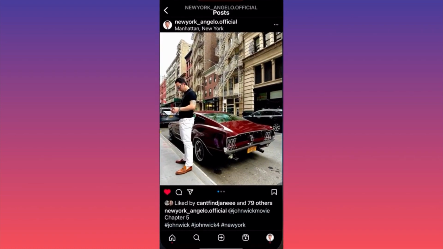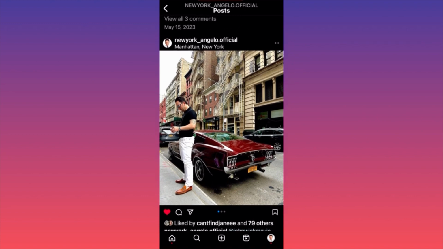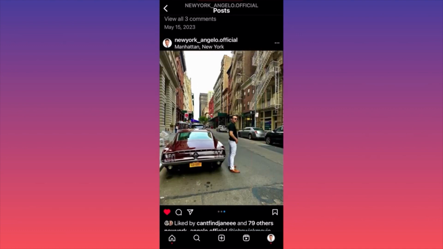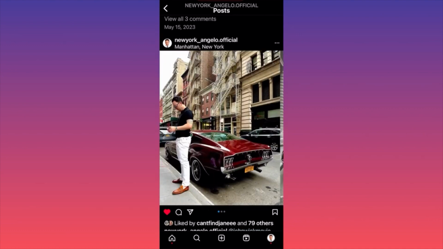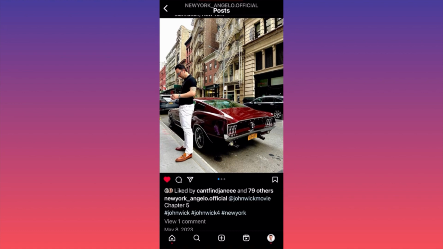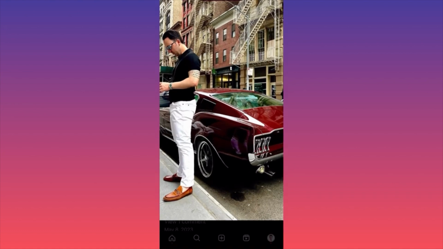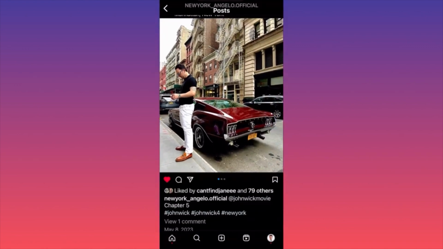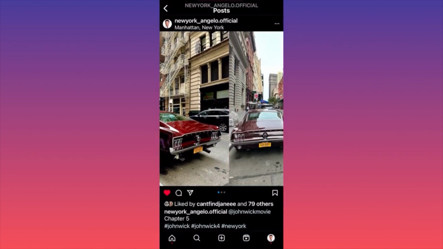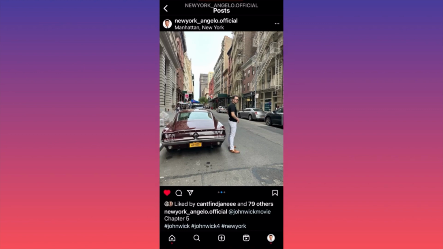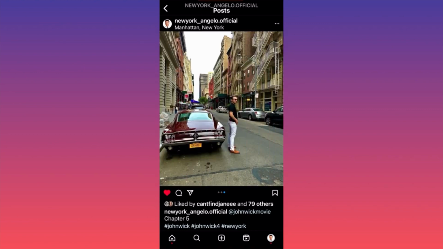When we launch the Instagram app, we have to find the carousel post that we previously published. For example, if you look at this post over here, we currently have three images that are from the actual John Wick 5 chapter movie, okay? This is the main character over here. So, let's say we wanna delete the middle one because it's not saturated, right, as this one.